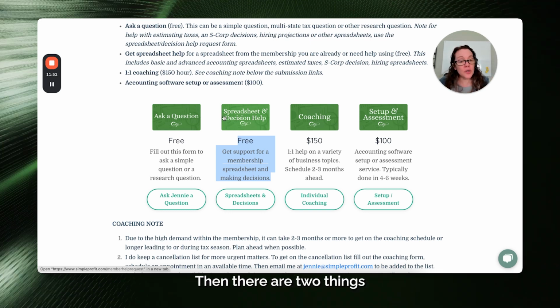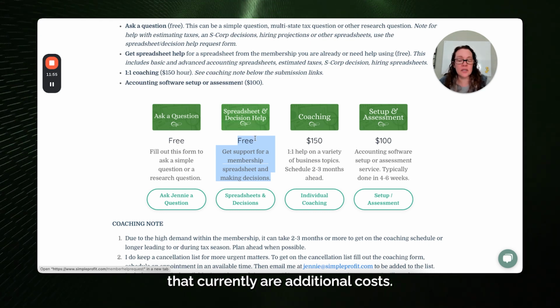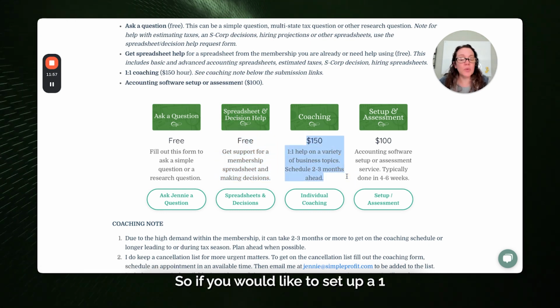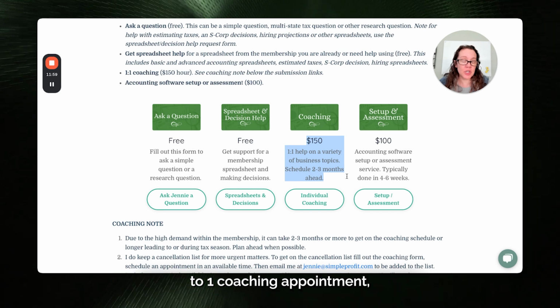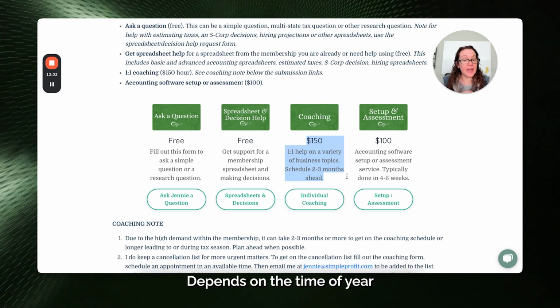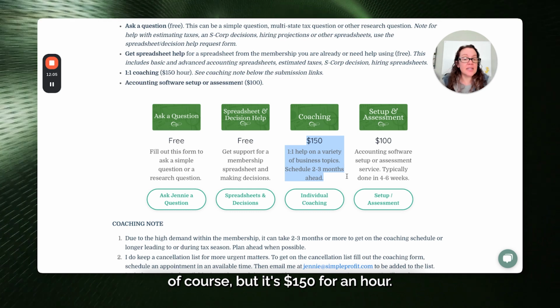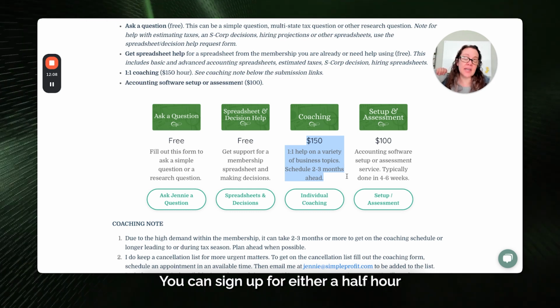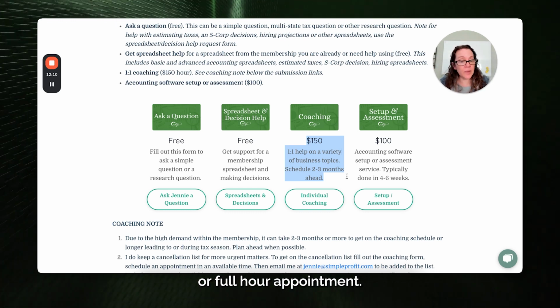Then there are 2 things that currently are additional costs. One is coaching. If you would like to set up a one-to-one coaching appointment, typically right now the wait is usually 2 to 3 months, depends on the time of year of course, but it's $150 for an hour. You can sign up for either a half hour or a full hour appointment.